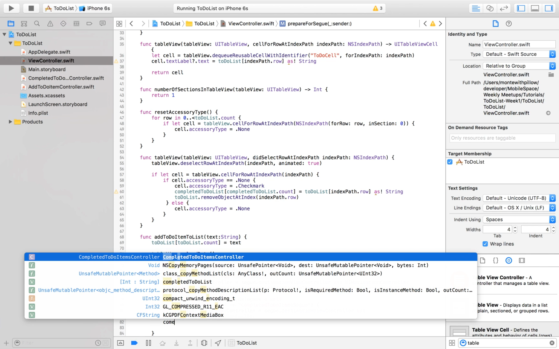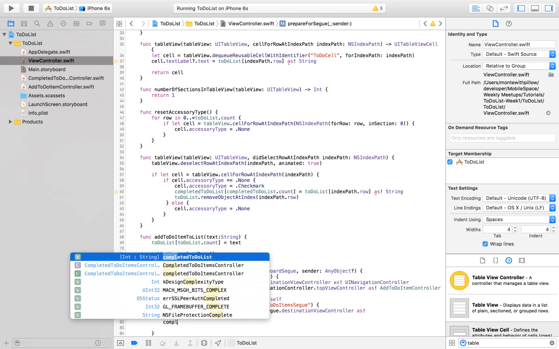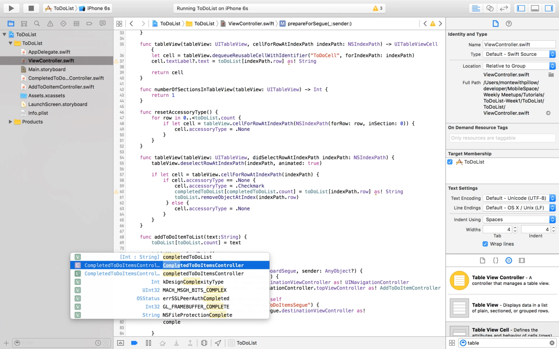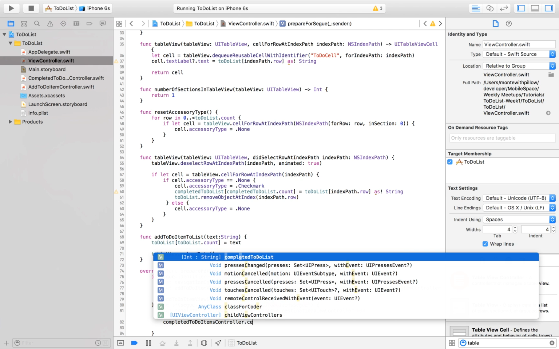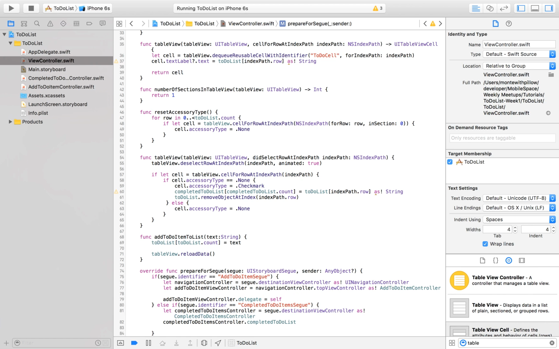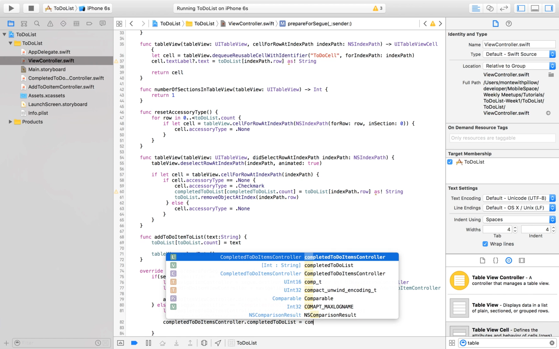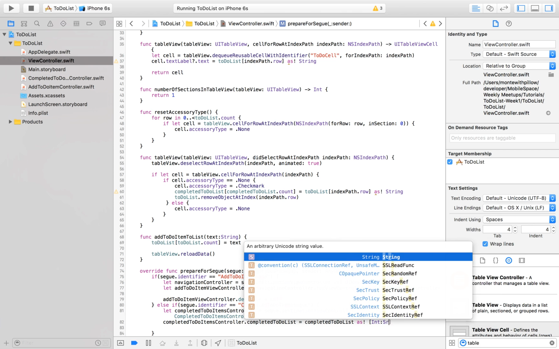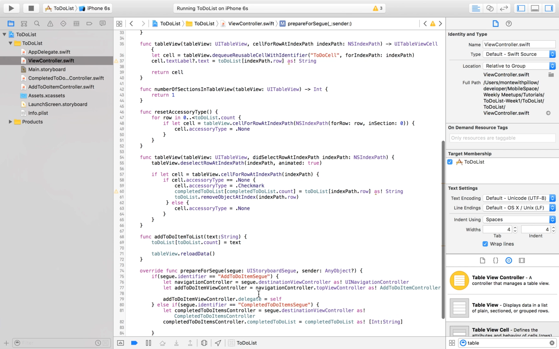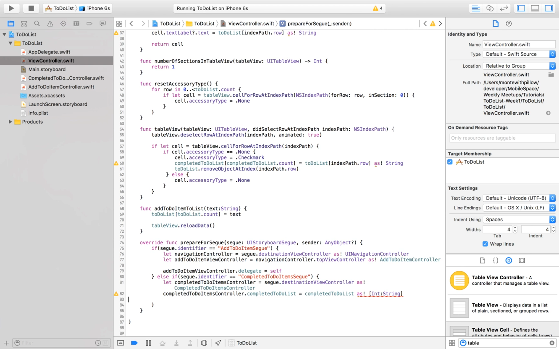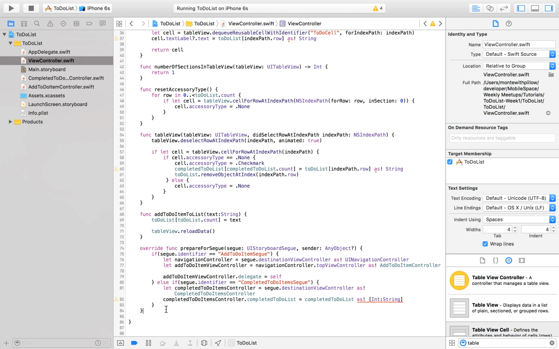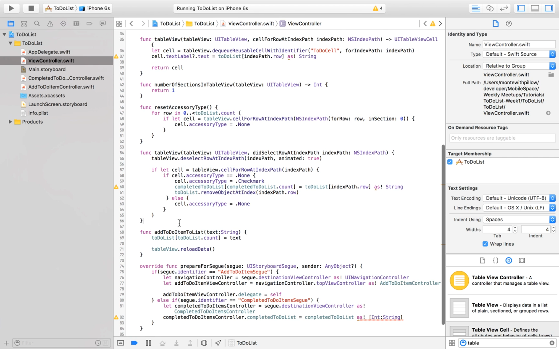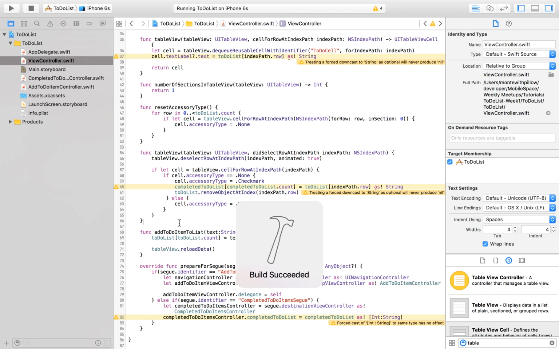And then once I have that, I can just access completedToDoItemsViewController.completedToDoList equals completedToDoList, as an int and a string, right? So that's the type of dictionary. All right, so this I think should be good. So okay, let's run this and see what happens, right?